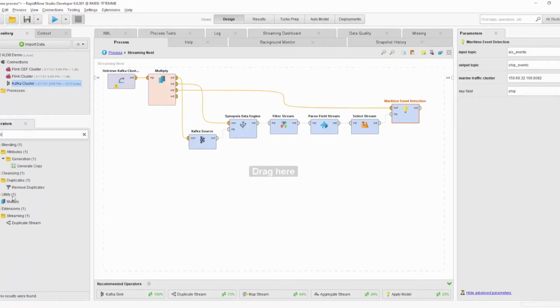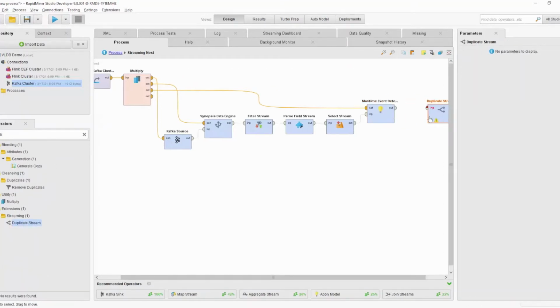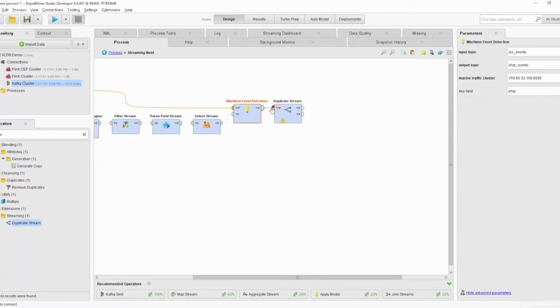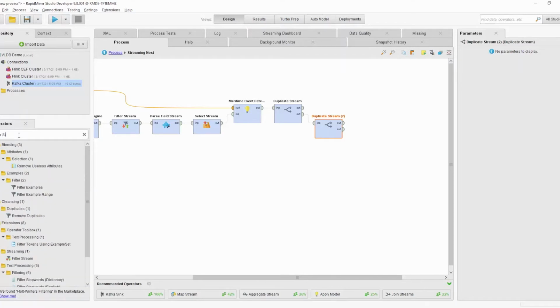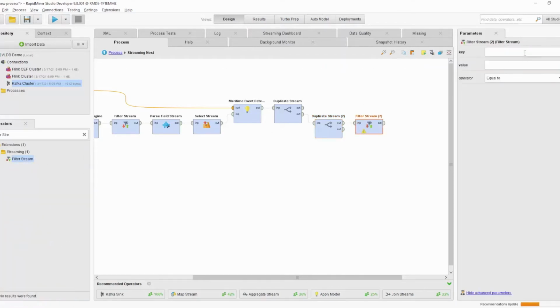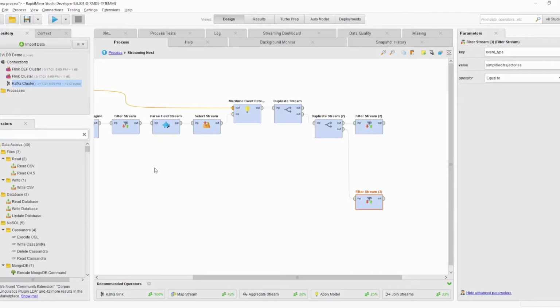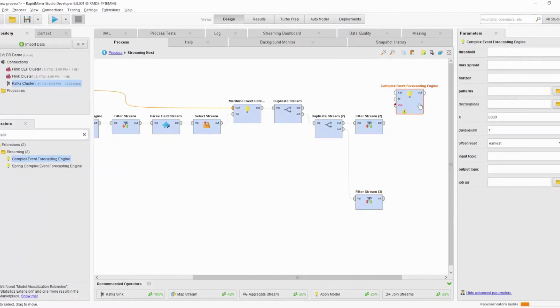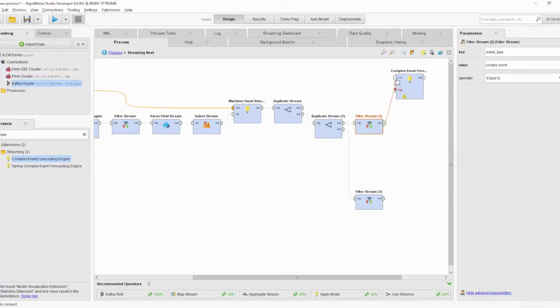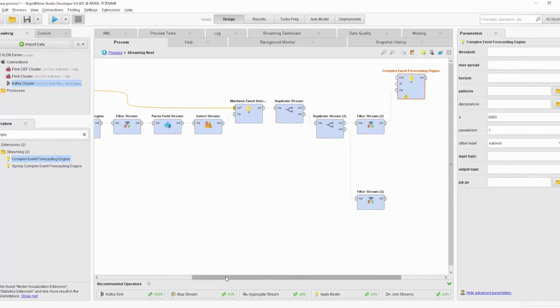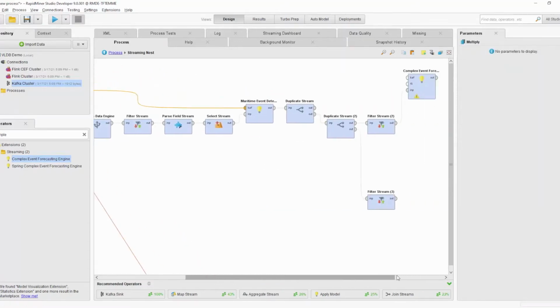As soon as we have the results of the Maritime Event Detection operator, we are able to push the results to another Kafka topic, and we are also able to put some filters, for example, on the type of events that we are interested in, and then we can continue with our workflow. We will do some more sophisticated processing by using as input the filtered output of the Maritime Event Detector operator together with the input stream.